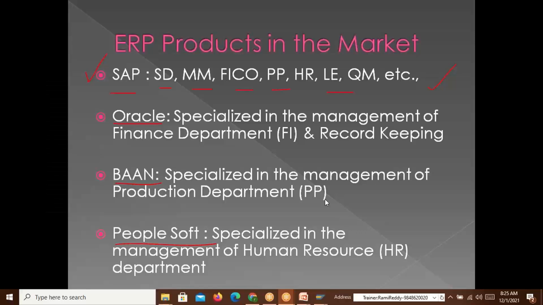BaaN is only for PP. So this is not for any other things. So you cannot maintain the sales related transactions in the BaaN ERP. This is developed only for PP. At that time, it will be very difficult. PeopleSoft is for HR. So that will be a little difficult for you to do the integrated management of ERP. But when it comes to SAP, it has the capability to provide solutions for all departments.